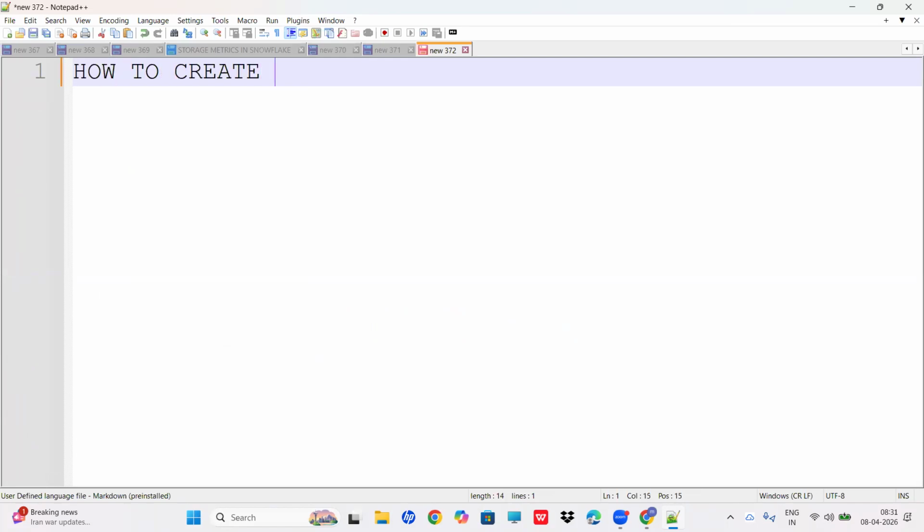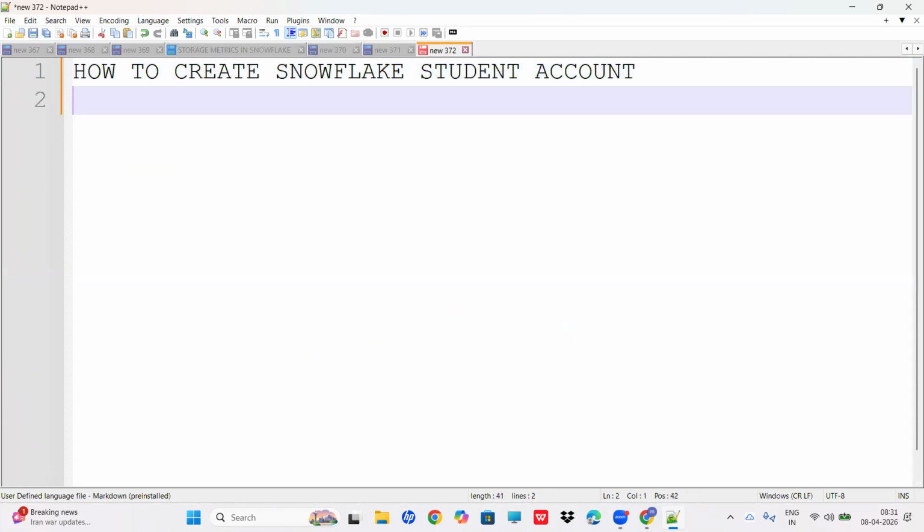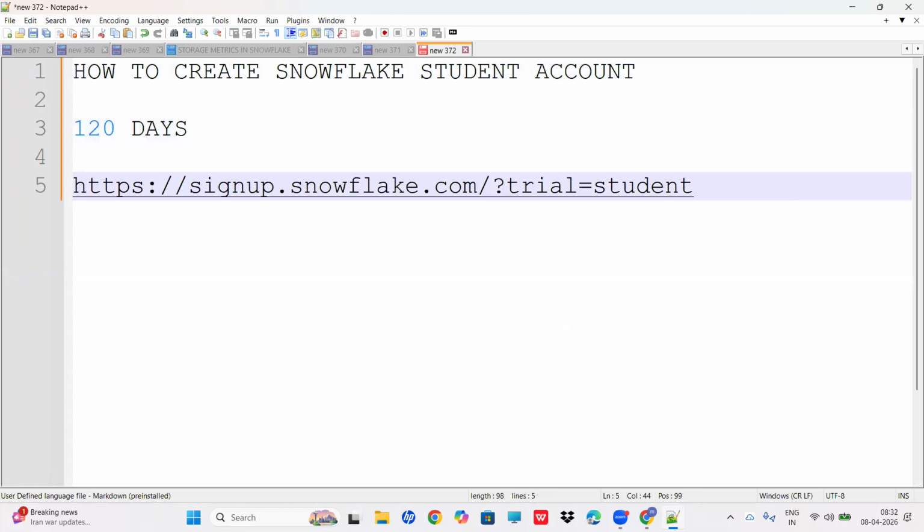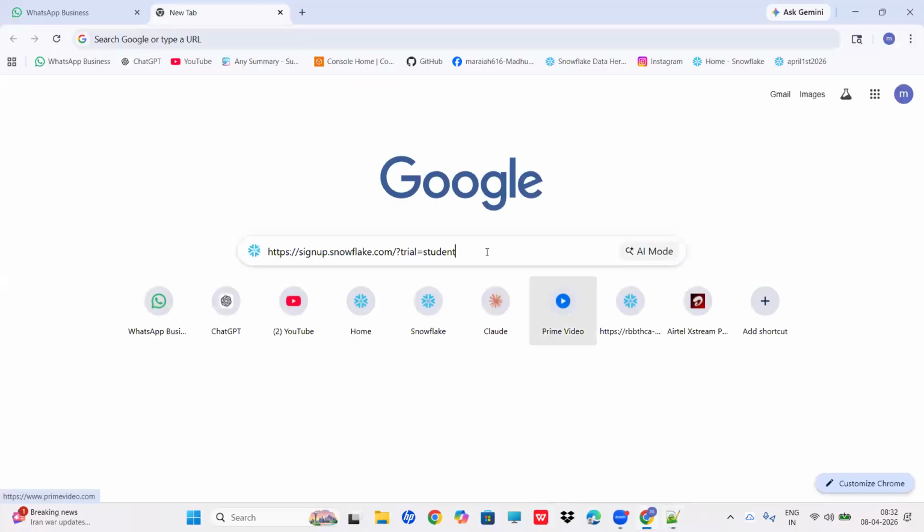How to create a Snowflake student account, so 120 days. So this is the link. Okay, so after this, signup.snowflake.com/?trial=student. This link is going to create a Snowflake trial account with 120 days. So everyone, create this account.